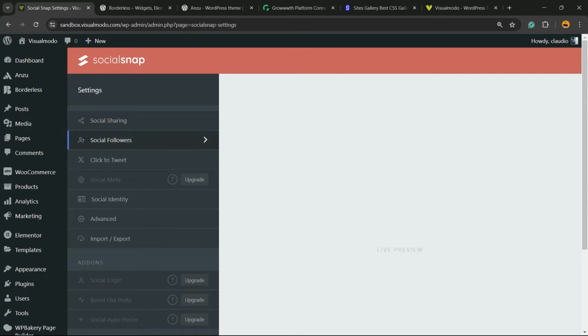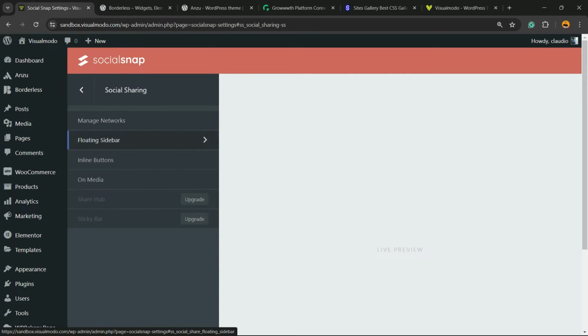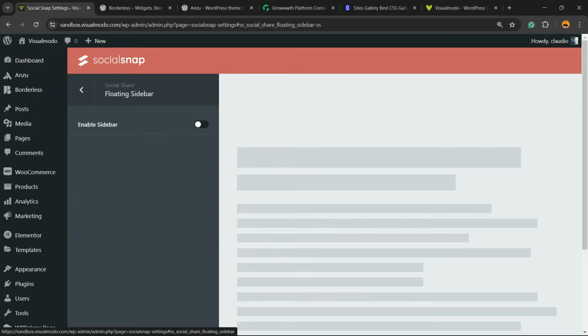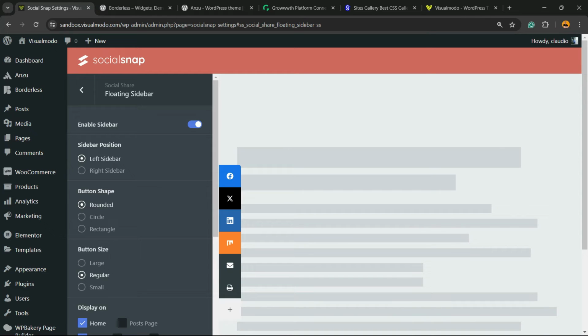And here are the options that the plugin offers you in the free version. We have social followers, social sharing, and click to tweet. I'm going to focus on social sharing. Now we have the option to manage networks and the floating sidebar, okay? And this is what we're looking for, the floating sidebar. First thing, we're going to need to enable the floating sidebar, okay?